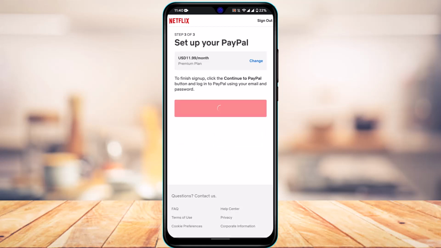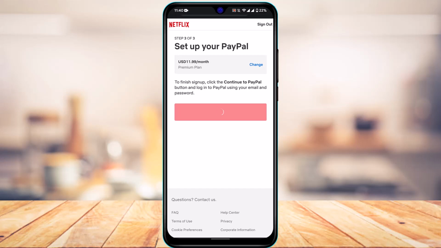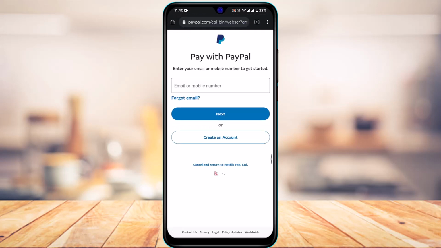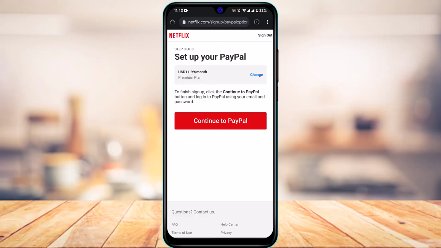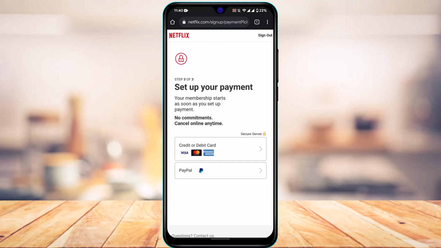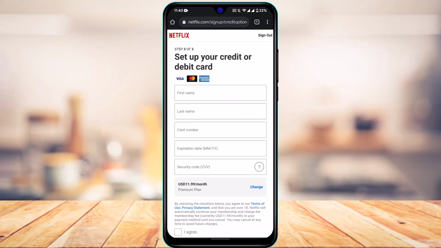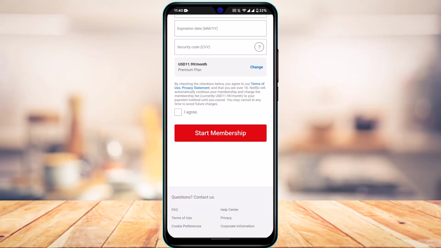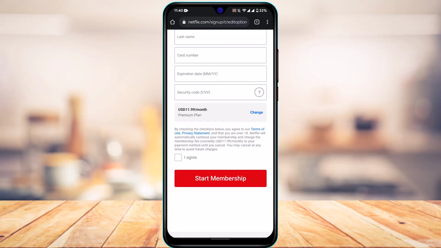Right over here you could go ahead and tap continue to PayPal and enter your PayPal details, log into your account, confirm the subscription, or else what you can also do is, I'm going to come back, and you could also go ahead and choose to enter your debit or credit card, enter your details, and start the membership as well. This is basically how easily you can create a Netflix account.